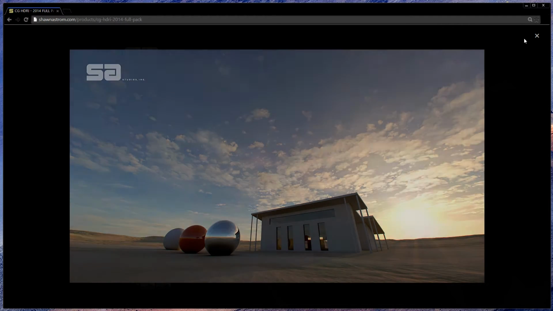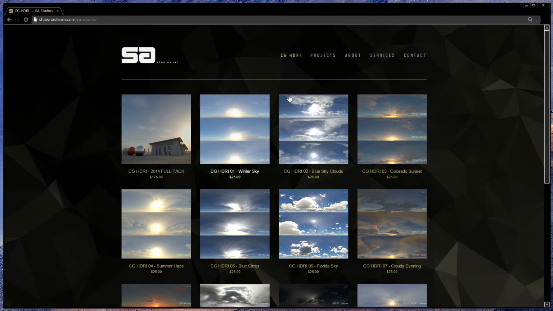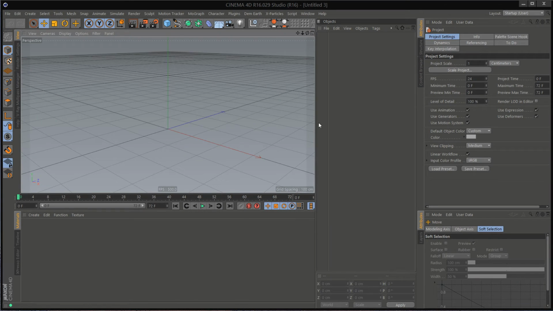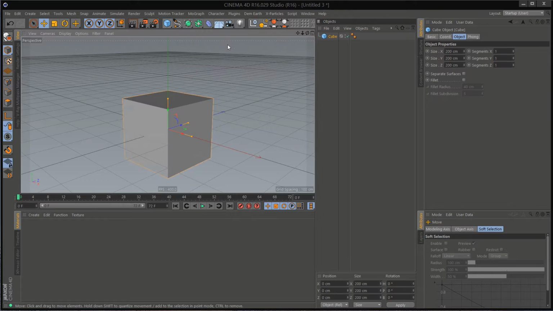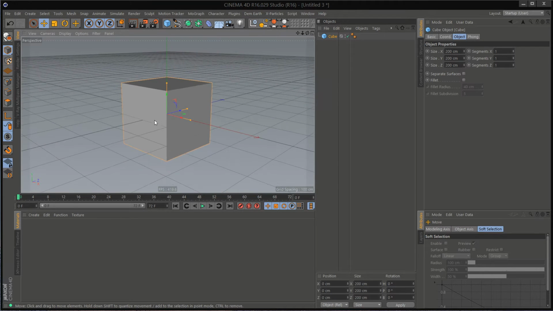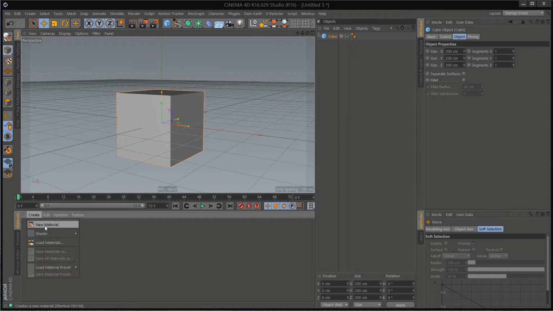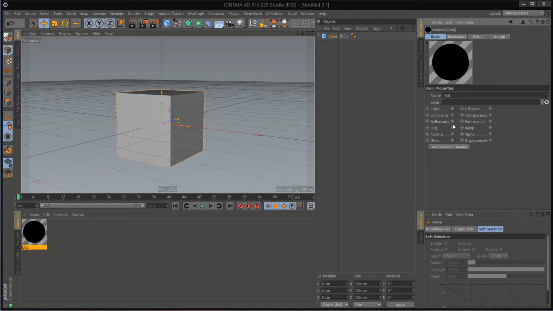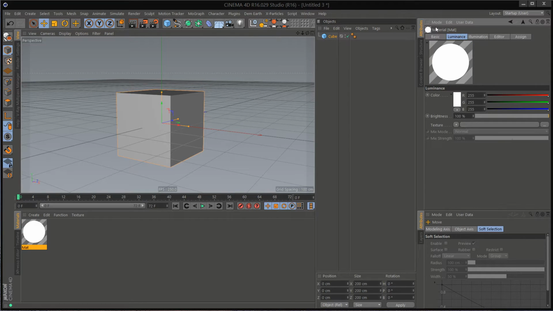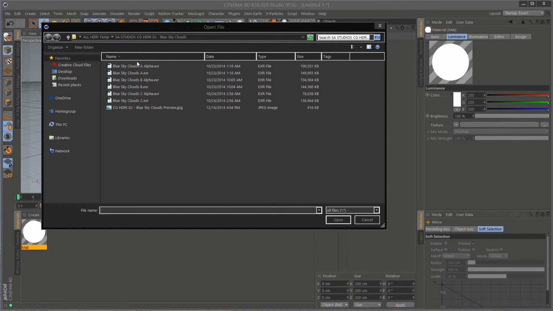Diving into Cinema 4D here, I'm going to show you guys how you can use these in your own projects. First thing I'm going to do here is throw in a cube because, you know, it's a 3D program. That's just what you do. But really, I'm going to throw in a new material, and I'm going to disable color and reflectance and just enable the luminance channel. And let's load in one of these files here.